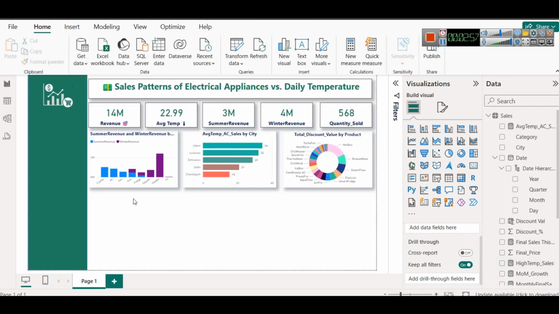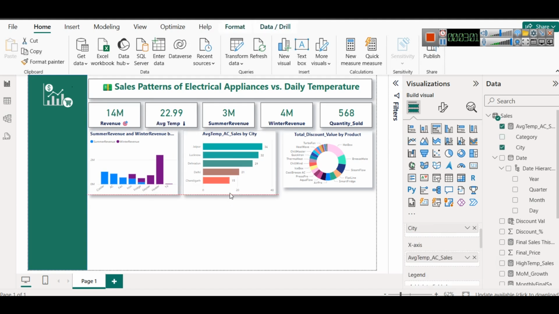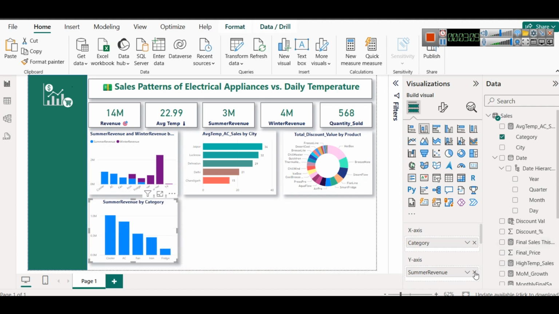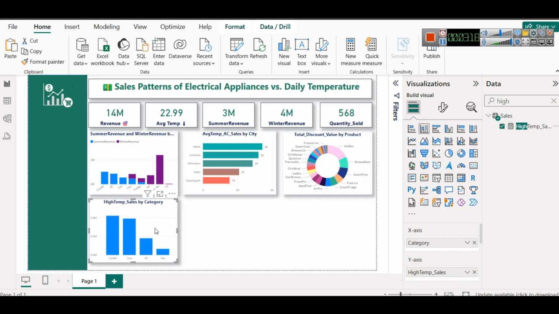Now we have high temperature sales, and on the basis of the different product categories that we have, we can try to find out. So we will create a copy of this, and here we will write high temperature sales, and you can see we have only 4 categories that are actually sold when the temperature is above the given mark.